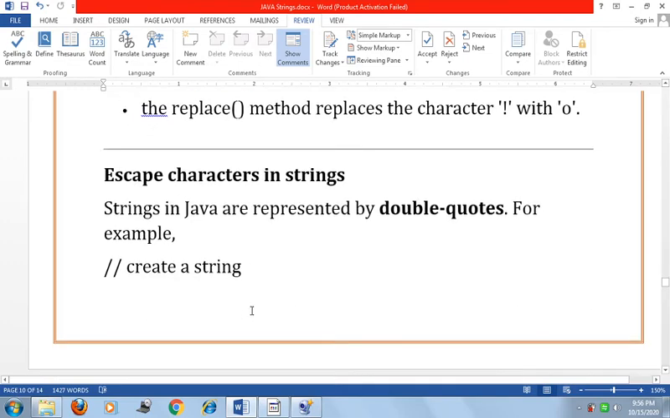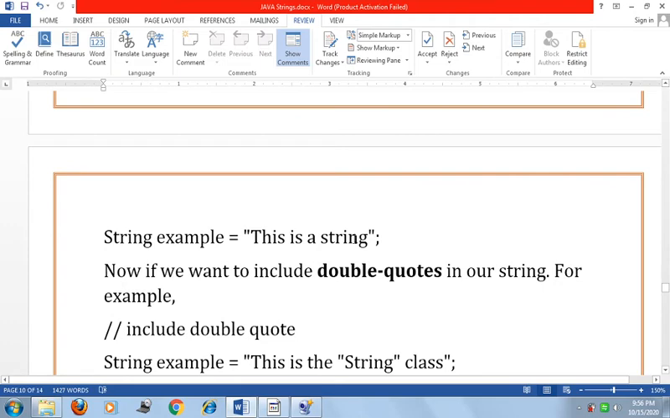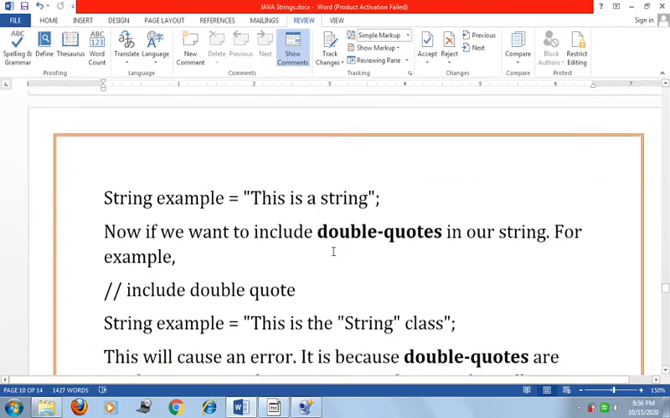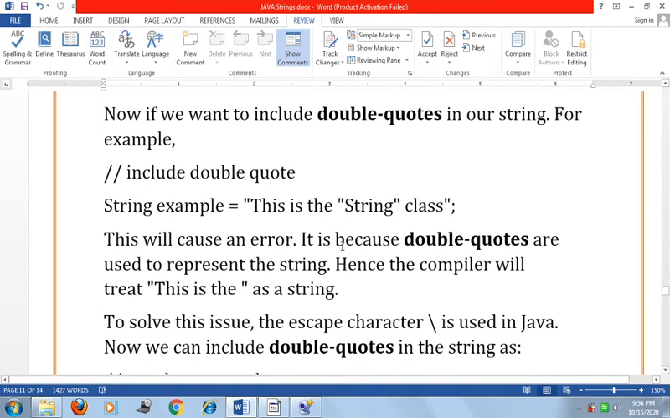Then the next one is the escape character in the string. Strings in Java are represented by double quotes only, you know that. For example, when we create the string example equal to a value in double quotation marks, this is a string. Now if we want to include a double quote in our string, for example, string example equal to this is a string class with quotes, this causes an error. It is because double quotes are used to represent the string. Hence the compiler will treat it as a string.